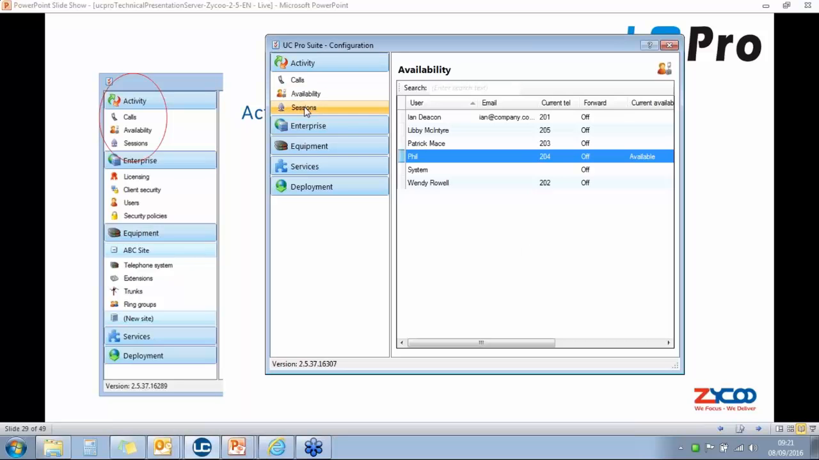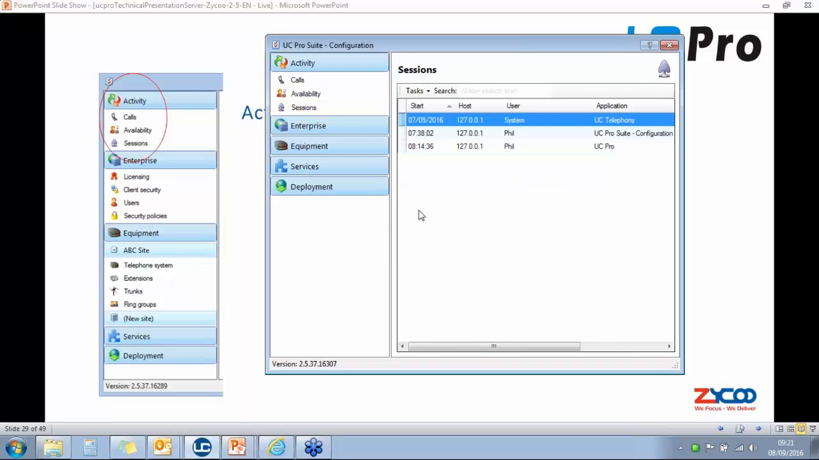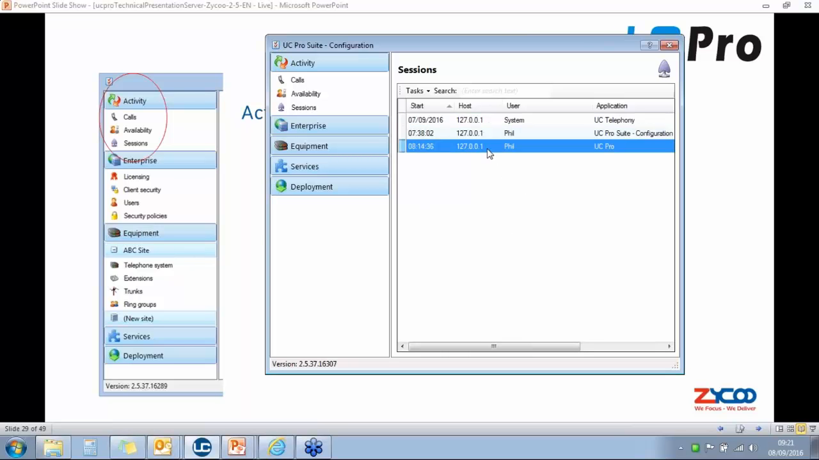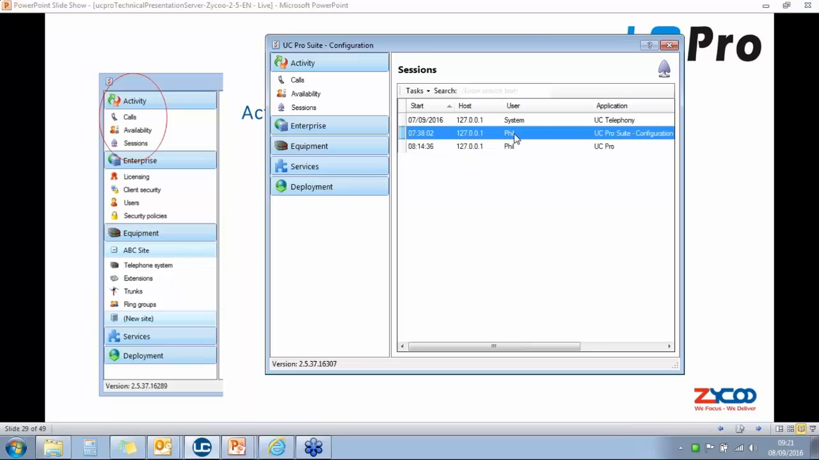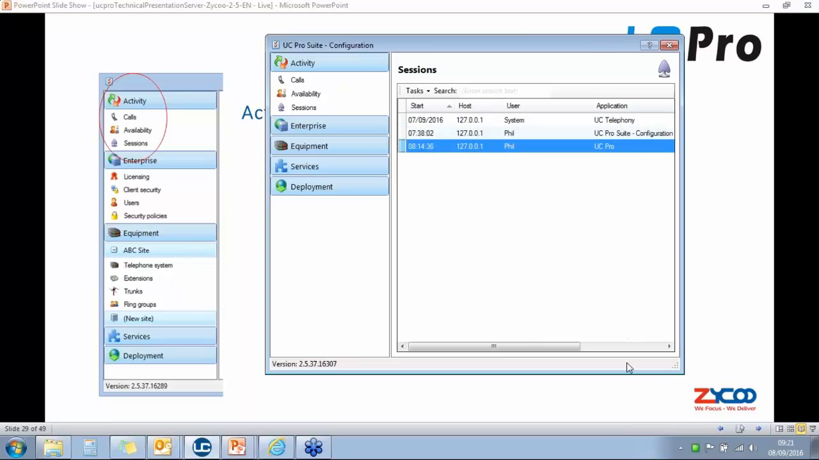That's the availability screen. The session screen shows you the individual sessions that are running at this particular point in time. These are the UC Pro client sessions that are connected to the UC Pro server. So you will always see the bottom one, and don't be confused by the file names. This bottom one is actually the server itself. That will always be in the session. There is a session running for the server. This one is me running my configuration. That's this configurator program that we're running. In fact, I beg your pardon, the top one is the server. This one is the configuration, and the bottom one is my UC Pro client that's running on my laptop.